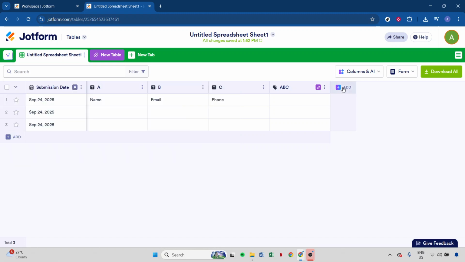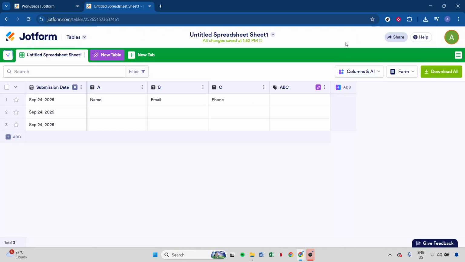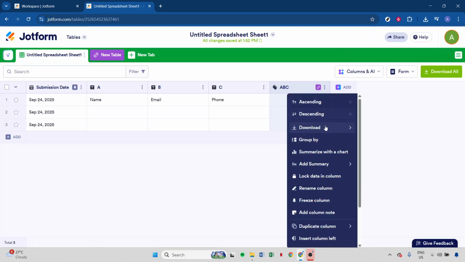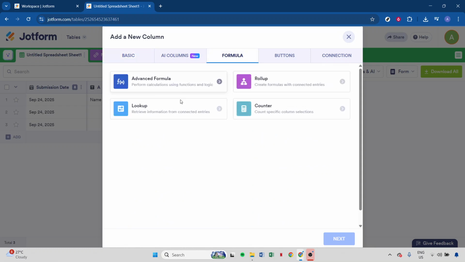To enhance data analysis, Jotform Tables provides formula columns. This feature allows you to set calculations like totals, averages, or any custom computation, such as multiplying quantities and prices. For example, a basic formula like quantity times price can automatically calculate total sales, making it easier to understand metrics at a glance.